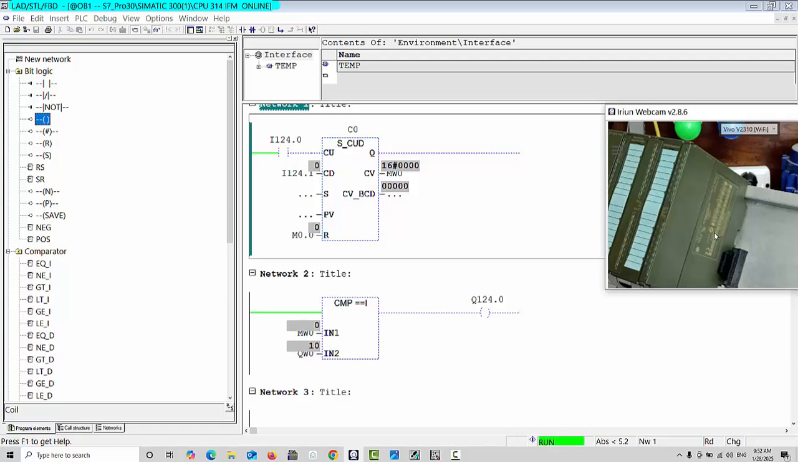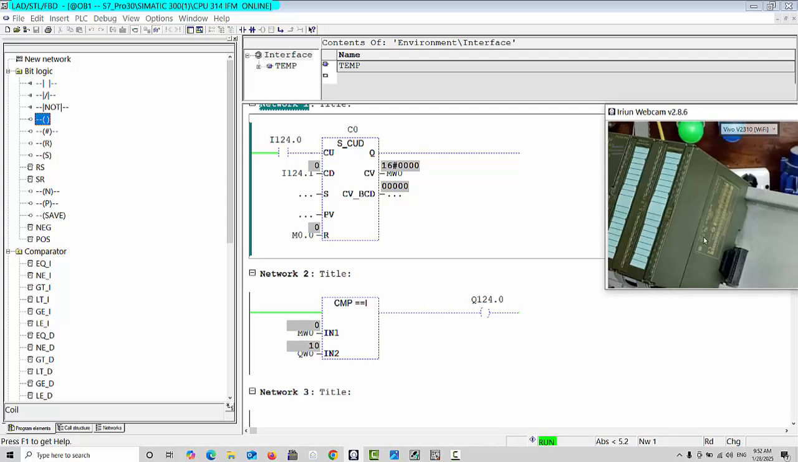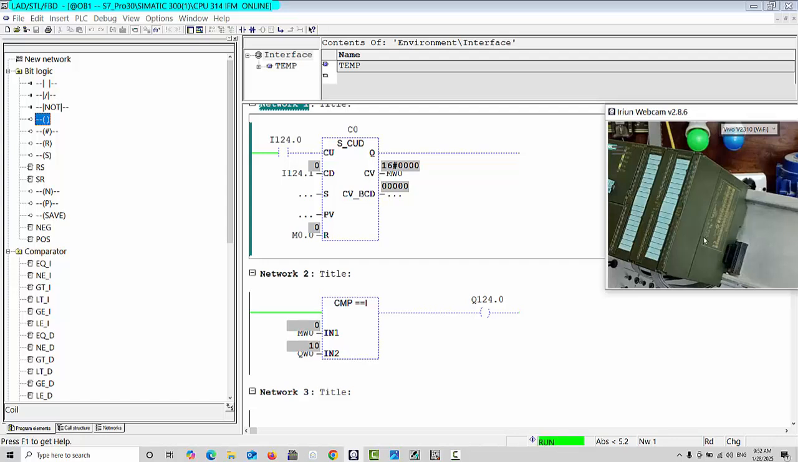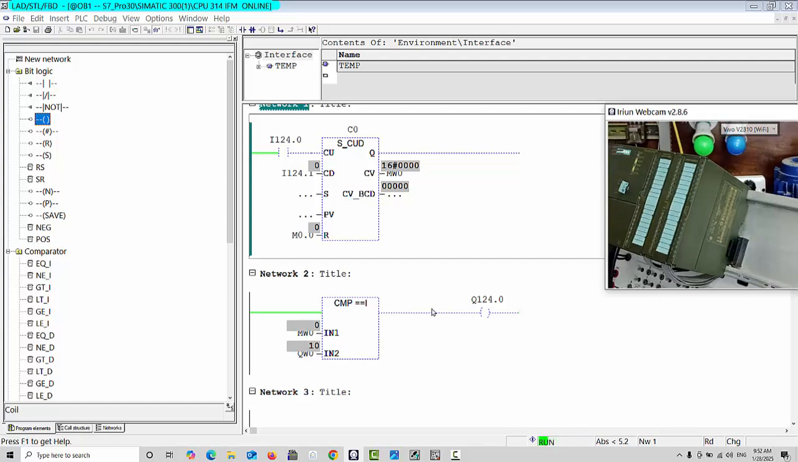And if I give the signal again, I will zoom in a little more, here you can see. And again I give the signal at I124.0. You can see the first signal is ready, second, third, fourth, fifth, sixth, 7, 8, 9, 10. As your value reaches 10, your output will be on.